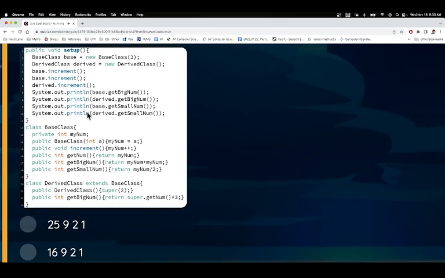Okay. So then the third line, base dot get small num. Get small num is dividing it by 2. 5 divided by 2 is 2. It's not 2.5. Why is that? Because this is integer division. My num is an integer. 2 as written right now is an integer. So 2.5 in integer form is 2. Yes, there comes integer division.